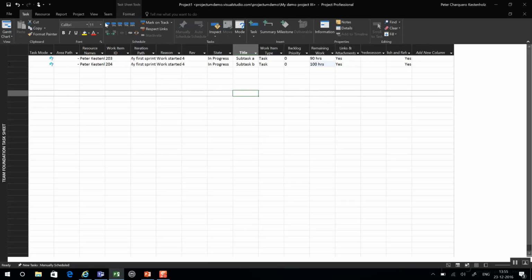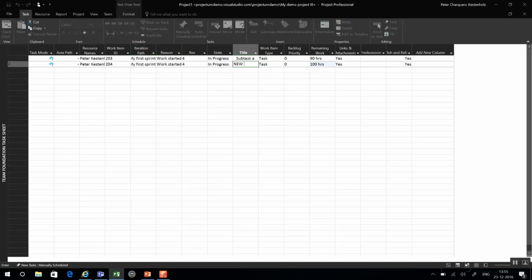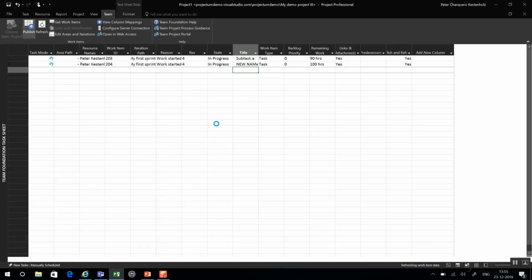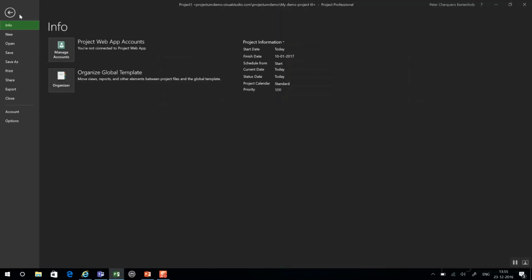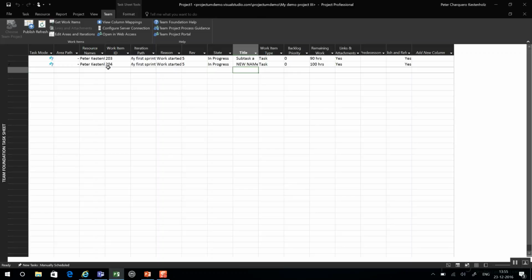And we could set priority and so on. Let's just keep it at this basic level. We're also going to change maybe the title. So instead of subtask B, I'm going to call it new name. And hit the publish button up here. So data is now published. And if this was connected to Project Online, I would have clearly also published the entire plan. So it would go into Project Online and the database that Project runs with.